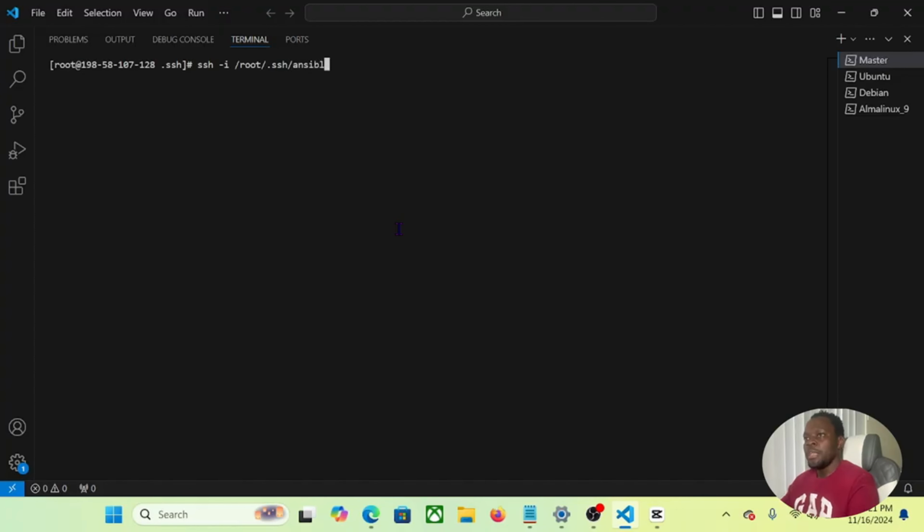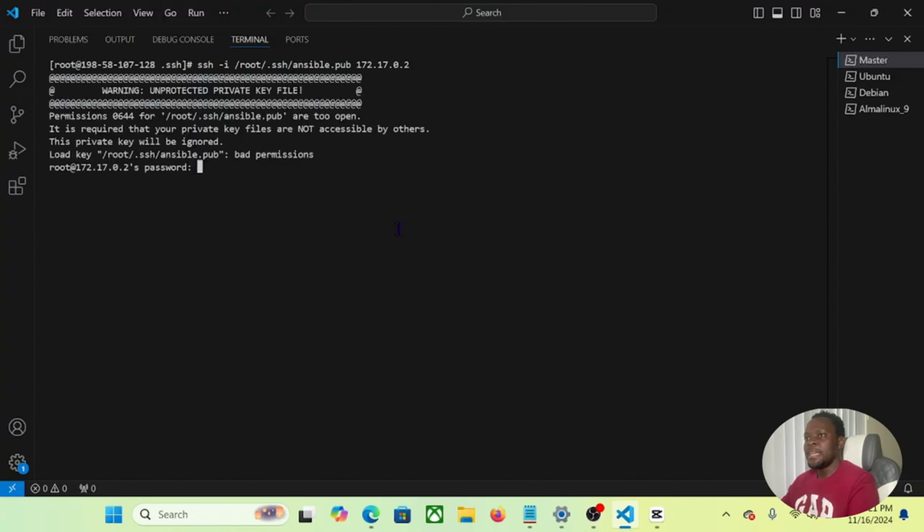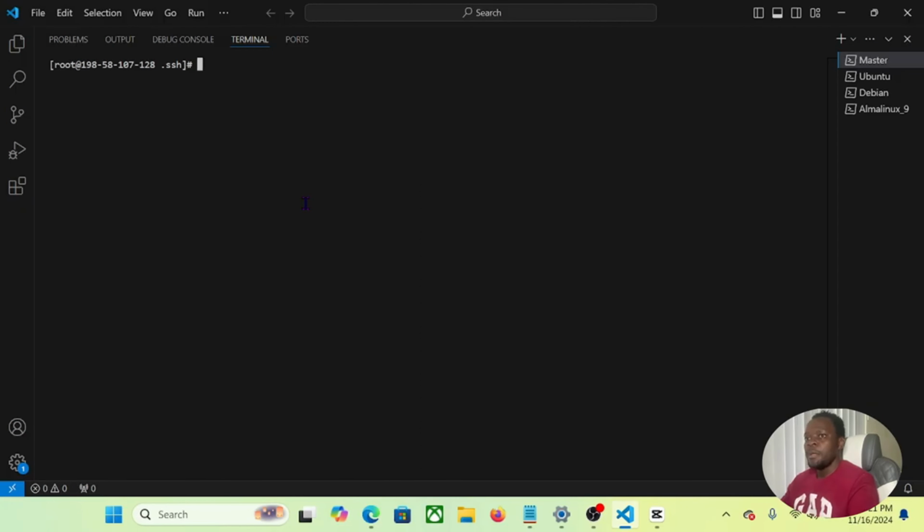So we're going to do it for Ubuntu. ssh -i /root/ Ansible key, and right there: load key root, bad permission. Okay, so that one couldn't work.